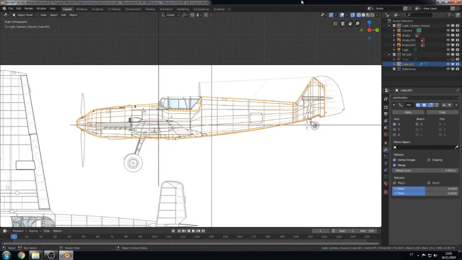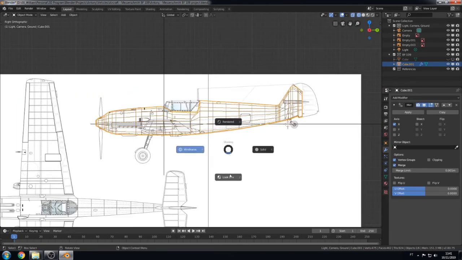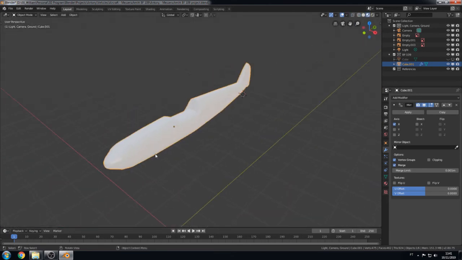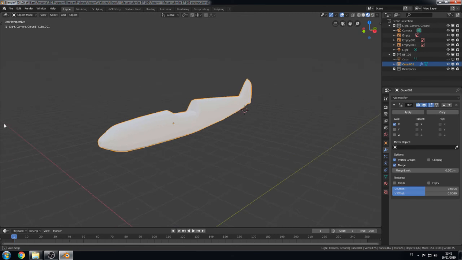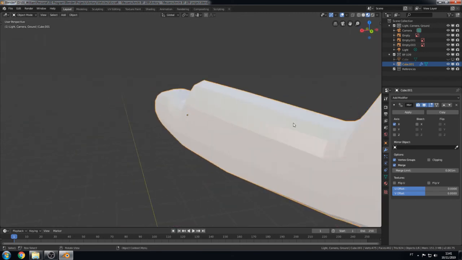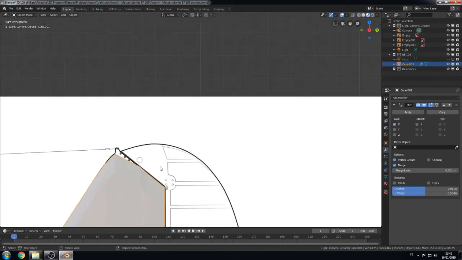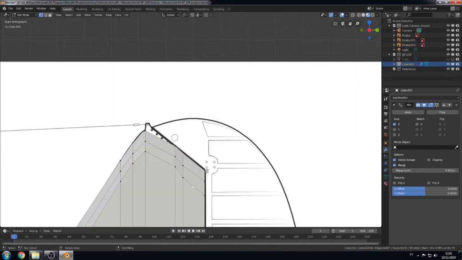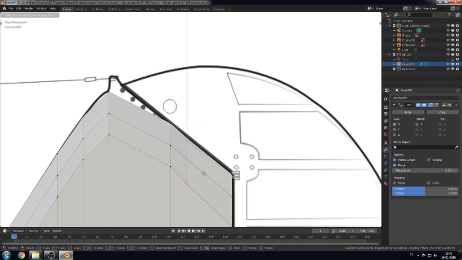Alright, so we're back here, and what do we got here? It's the BF-109. Well, at least the model for its fuselage, with a portion of its tail. Just a slight adjustment here.